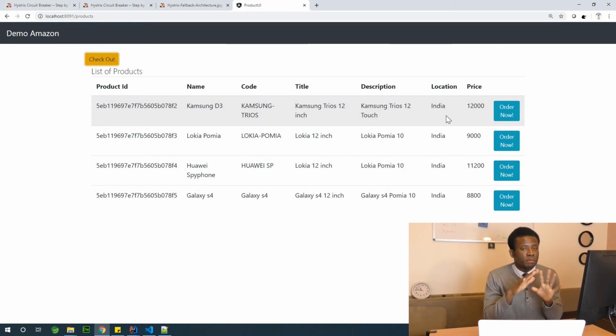So now we've completed the 4 microservices and the fallback is working perfectly. At this point, I'm going to move on to the next part, where we are going to be talking about the Hystrix dashboard, and that will require making some changes to the application structure, and we continue from there.